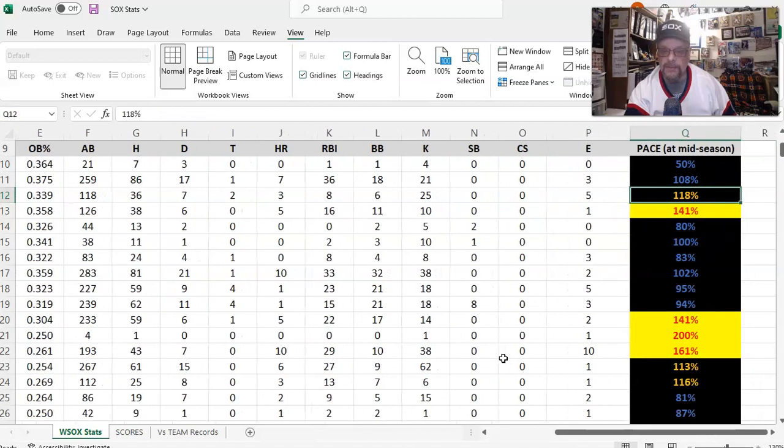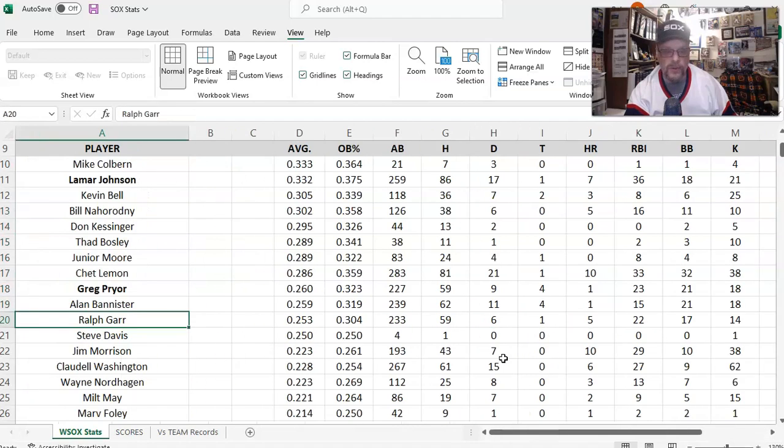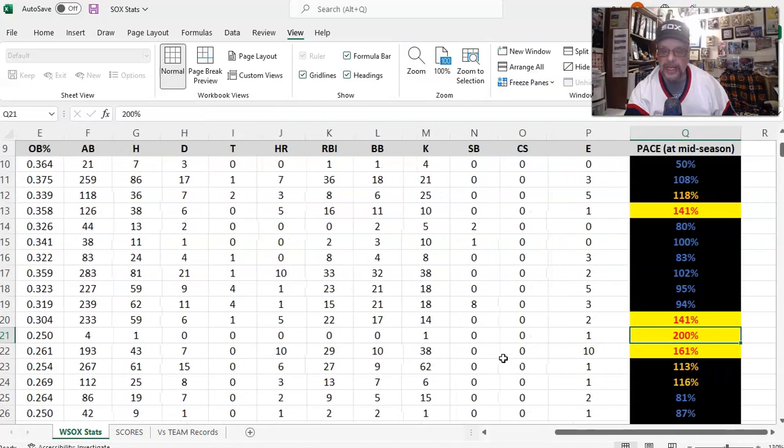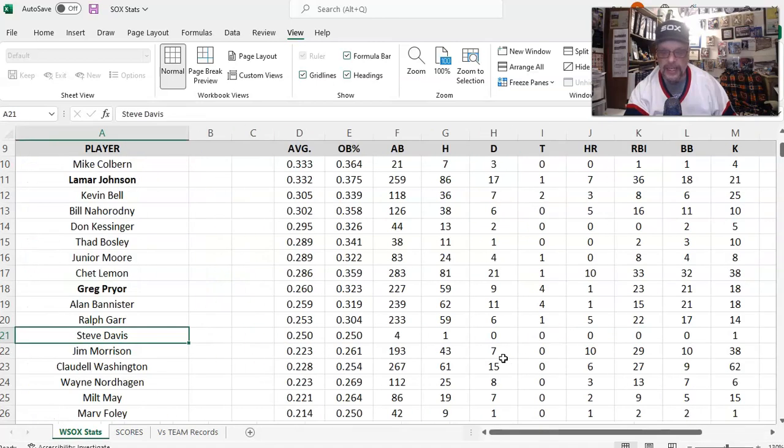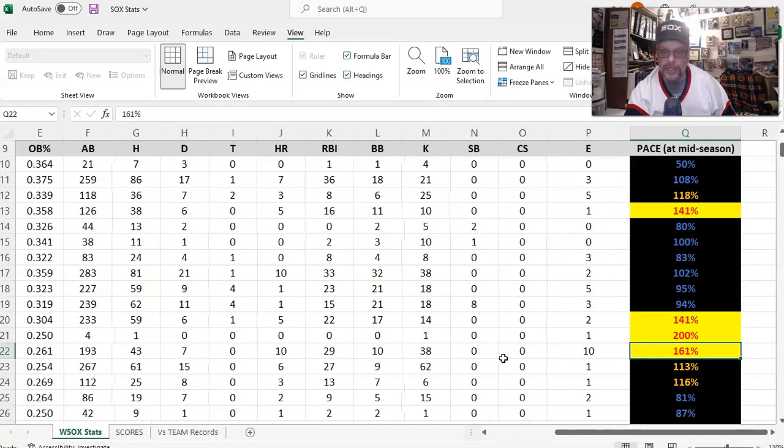Is that 118%? Now, down here, you got three guys in a row. They're way overused. Ralph Garr. Now, Steve Davis, I don't think really counts. He has four at-bats, but I think what he had that year was only four at-bats. So, yeah, 200%. But that doesn't really count. It's not like I'm going to use Steve Davis a lot. But Ralph Garr, yeah, 141% for him. And Jim Morrison is at 161%.